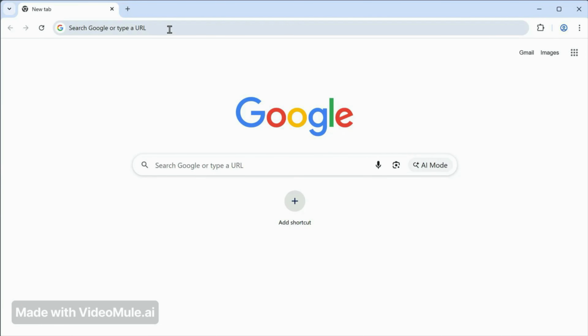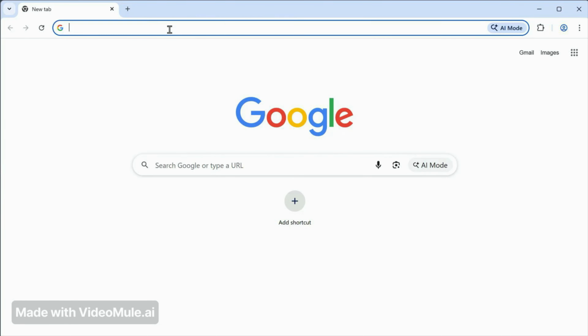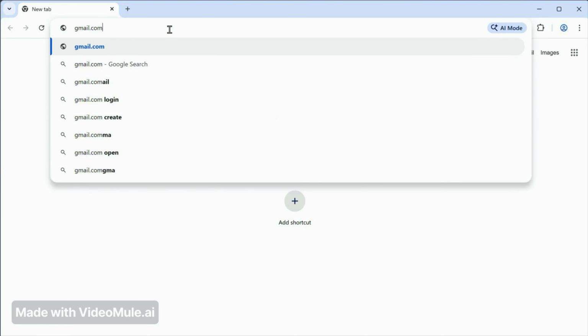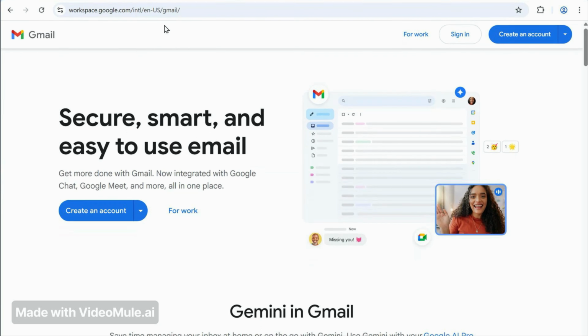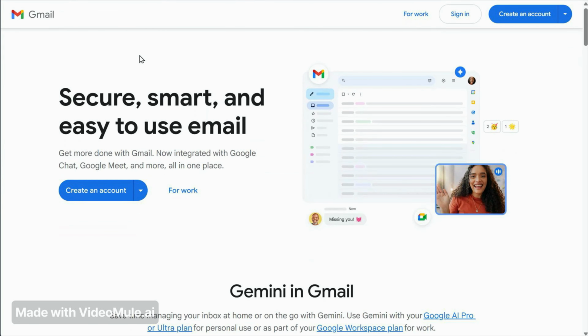Hi, today we're going to learn how to create a Gmail account. Let's start by typing gmail.com and press enter. And we're on our way. And just like that, the Gmail homepage loads up, ready for us to create a new account.